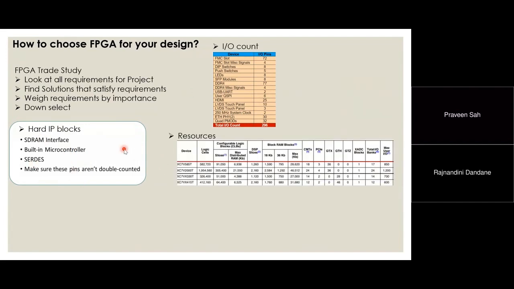The next is the resource. Basically what I do, whatever the requirements are, you can write a dummy, not fully functional, but some kind of logic. And then you can synthesize. After synthesis, the tools will give the resources utilized by writing that logic.